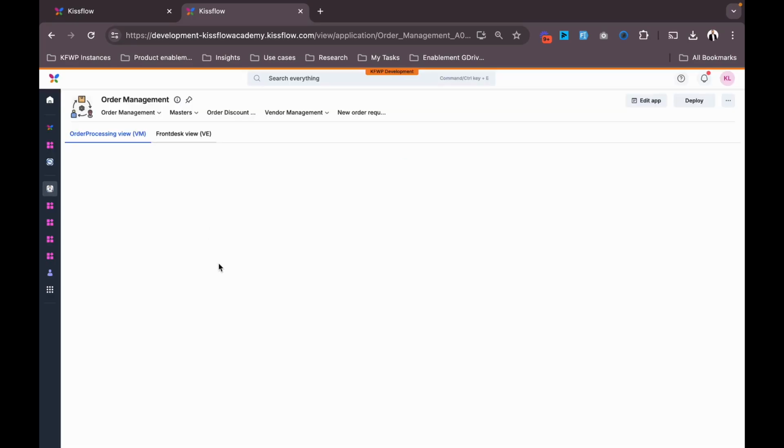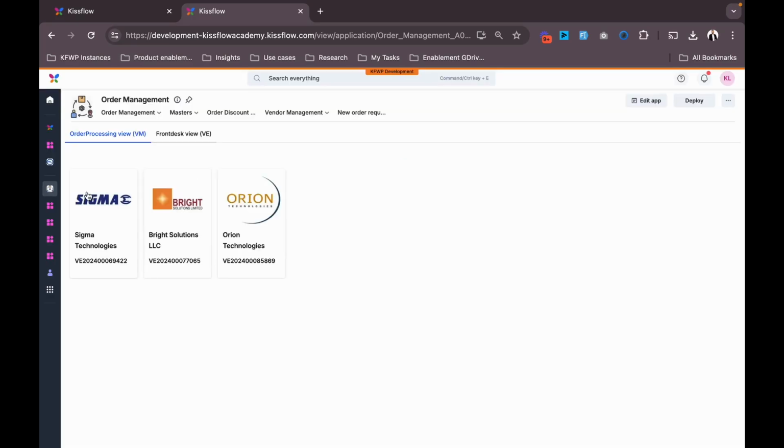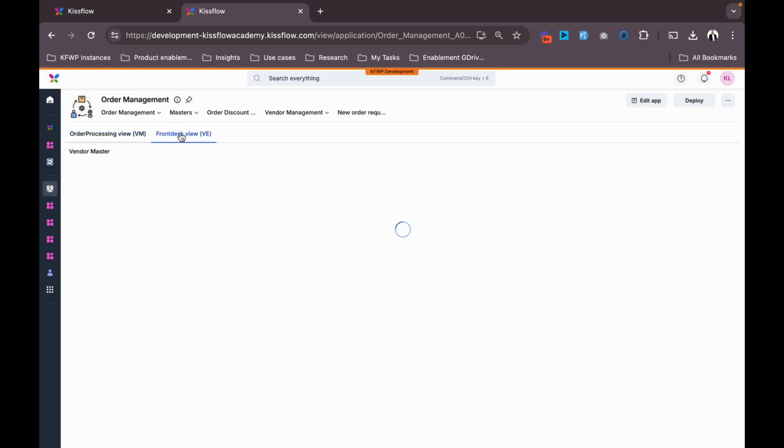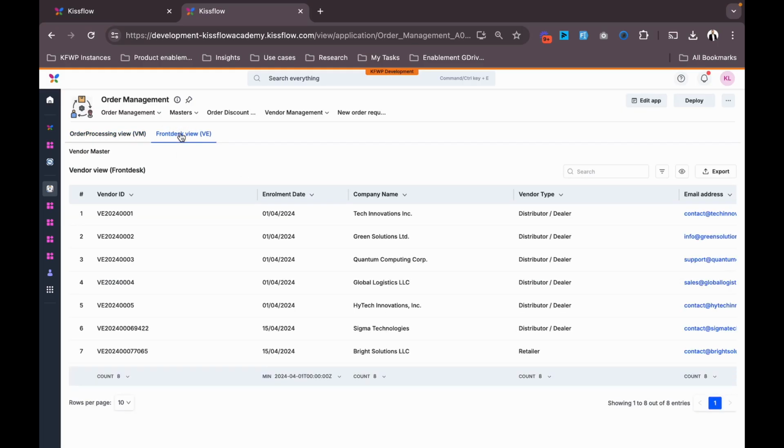So we have a vendor master. This is the view for the management. And for the front desk employees, which is a different role, who will access this order management system, will have this view. We can build an application with different views or different roles in mind. This is for the front desk view, and this is for the order processing team.